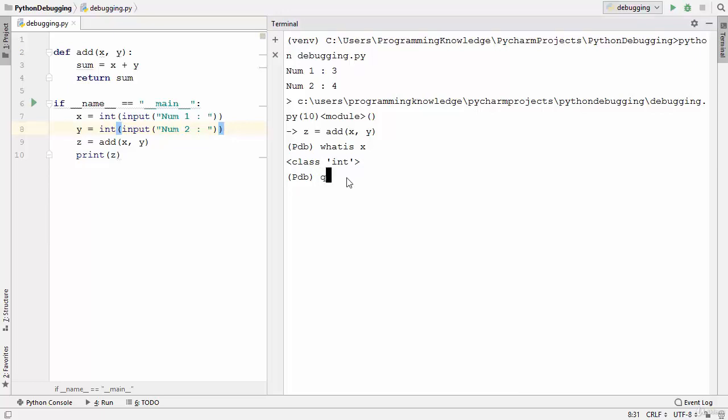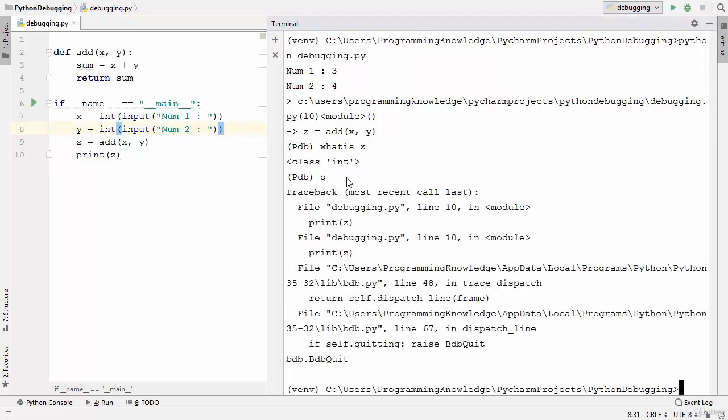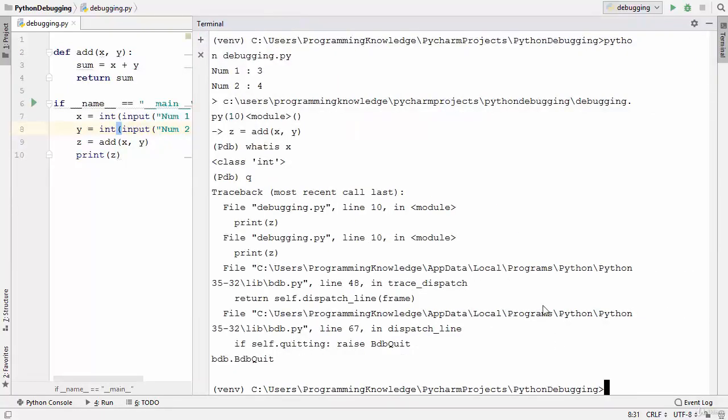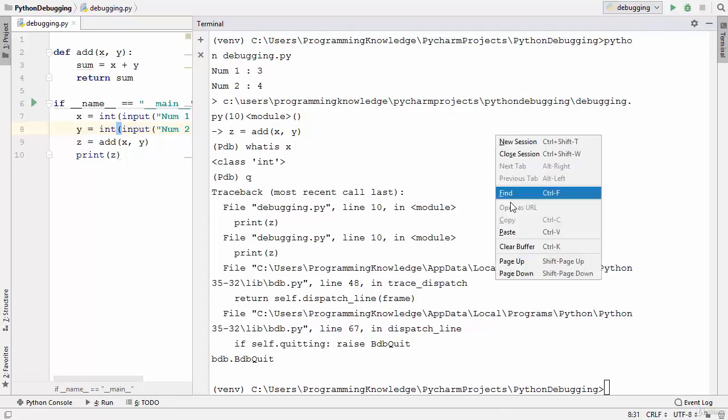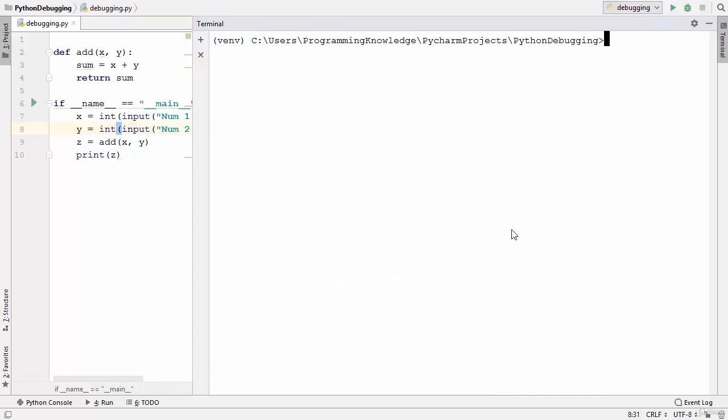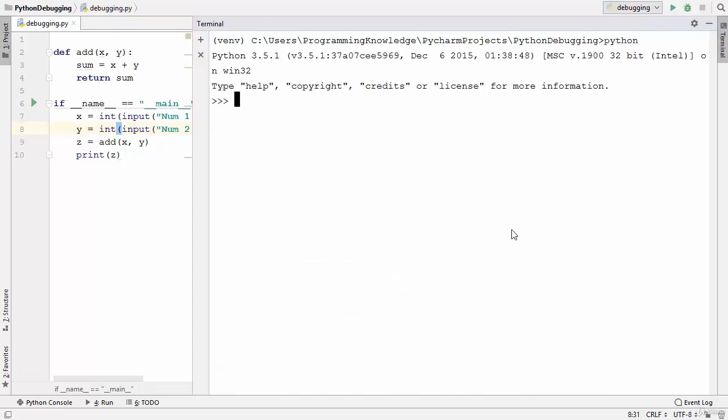I'm going to quit out of the PDB once again, and let me show you the last way of debugging your code with the PDB command. So I'm going to clear the terminal, and now I'm going to just give this Python command, which is going to open the Python shell. And here you just need to import the script which you are working with. So I'm working with the debugging script, and then import the PDB.